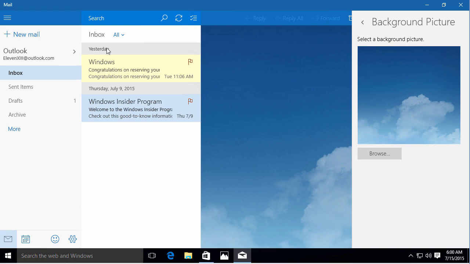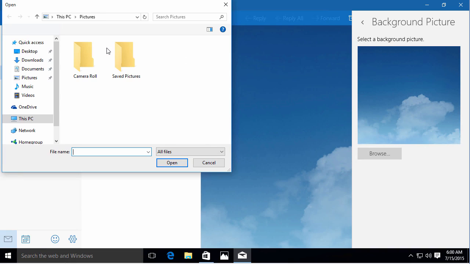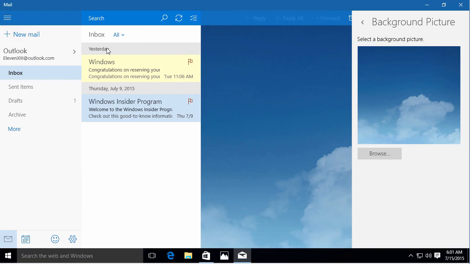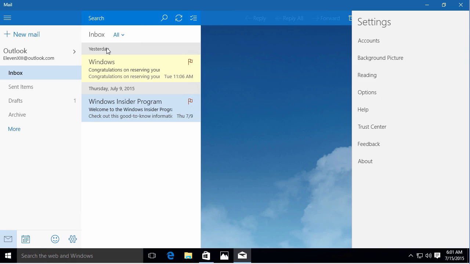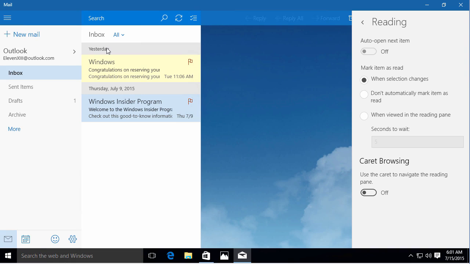When I click on browse, it takes me to my picture section. I don't have any on this system at the moment, but I could change this to anything that I wanted to. For the reading option, I could auto open the next item. I don't really know why you'd want to do that, so I leave that one at off.